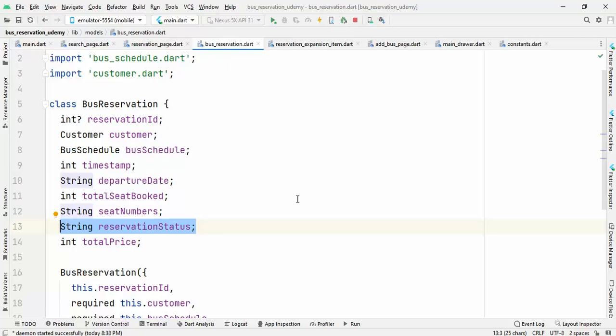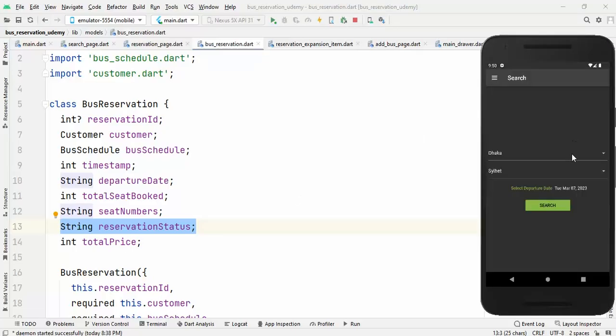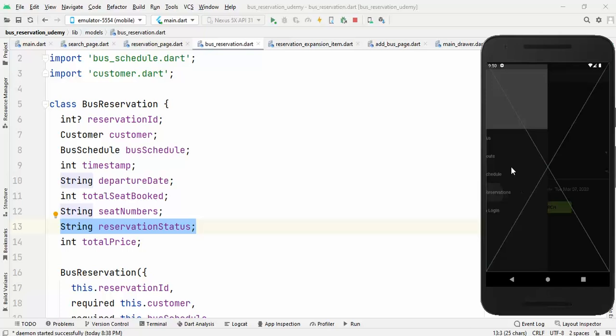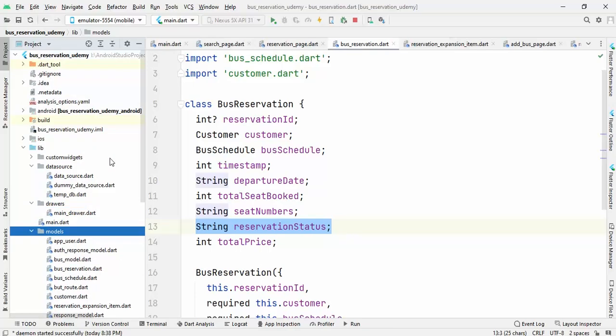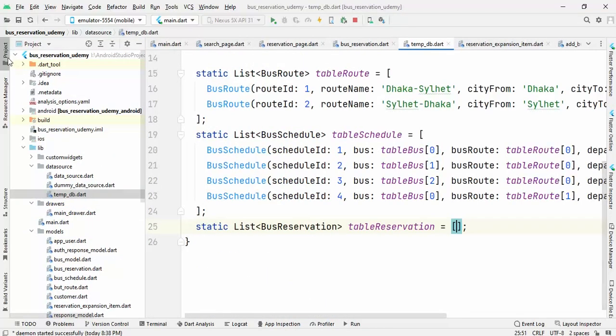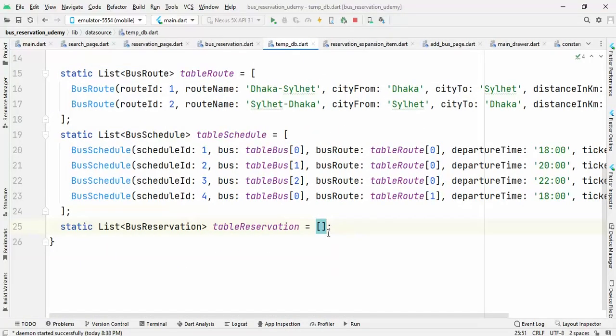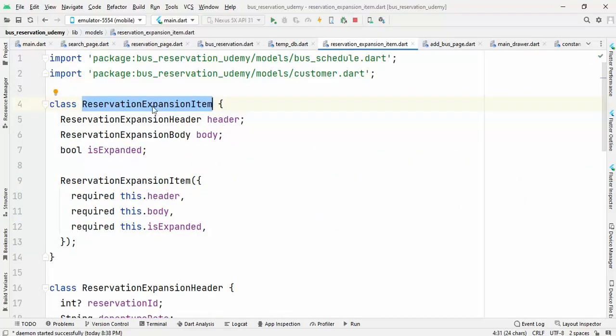And of course, we need to make a query first. Whenever we come to the reservation page, first of all, we need to query all the reservations from the TameDB reservation list. So from that list, we will retrieve all the reservations first. And when we are done with this query, we will use that reservation list to make a list of reservation expansion items.